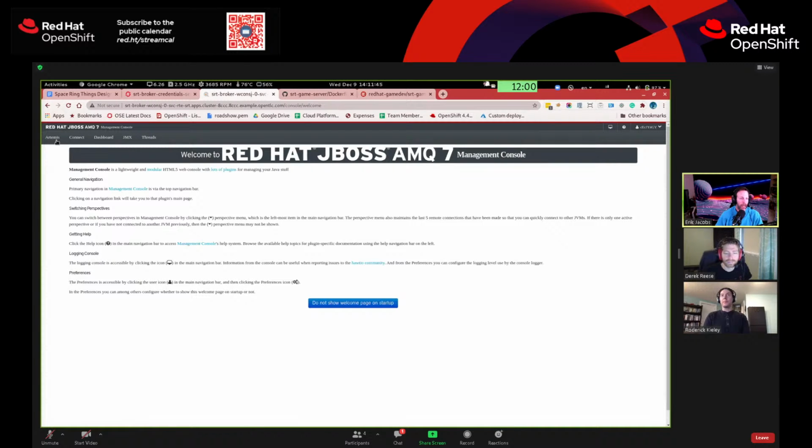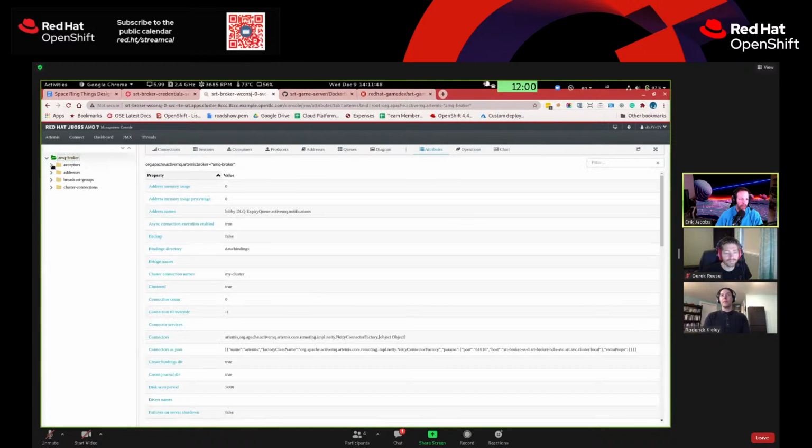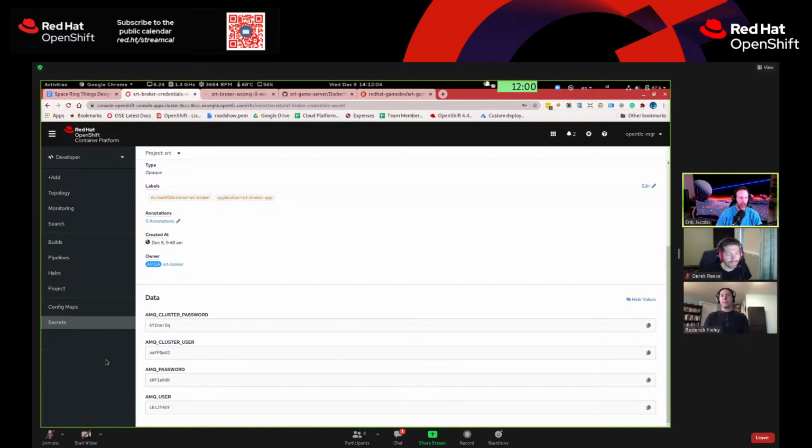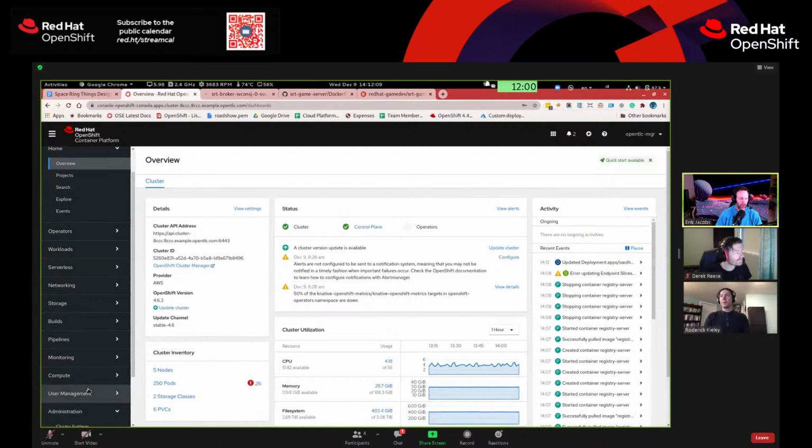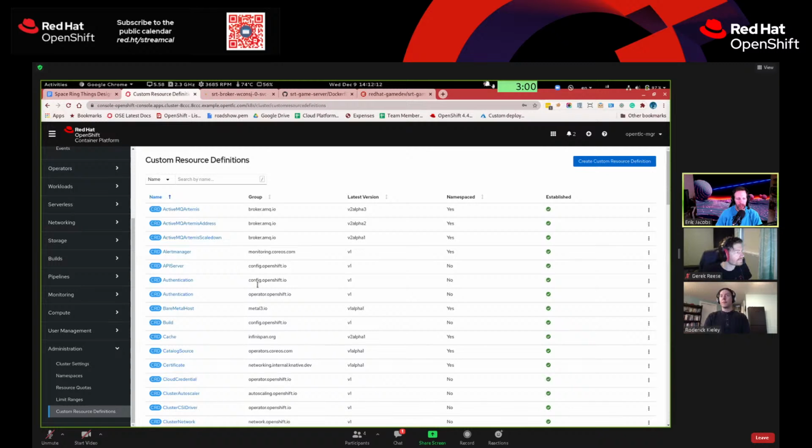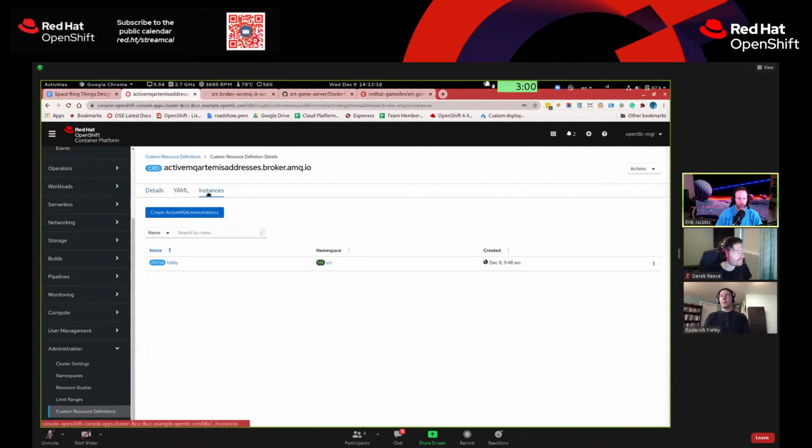So if we look at the Artemis thing, what we will see is I have an address already for the game lobby that I created using a CRD. So this is going to be more power of operators, kind of cool stuff. So if we dig into the cluster, if I go to the administrator view, and I go to administration, and I go to custom resource definitions, and I go to ActiveMQ Artemis address, what we see is there is a custom resource definition for an ActiveMQ address.